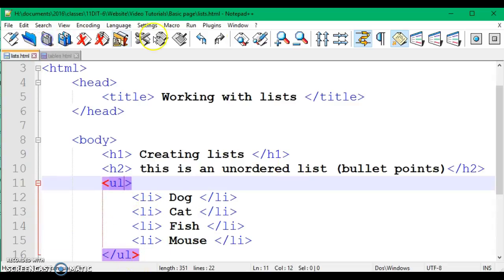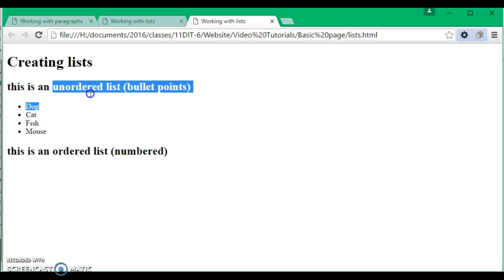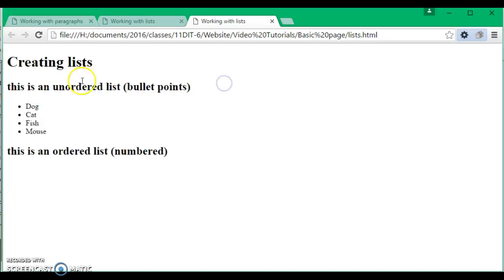Let's save that and see what it looks like. So this time we see an unordered list, a list of bullet points, under the heading. This is an unordered list. So that's it. That's as simple as that to create a list of items. Let's look at an ordered list now, which is essentially the same. We essentially do the same thing, but the result is that we get a numbered list.